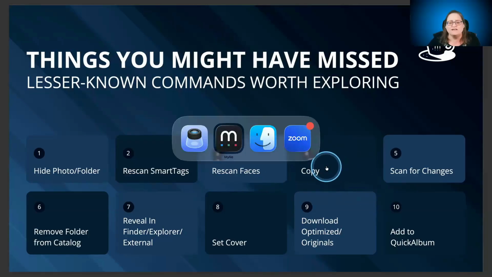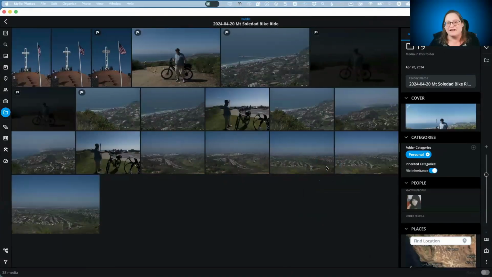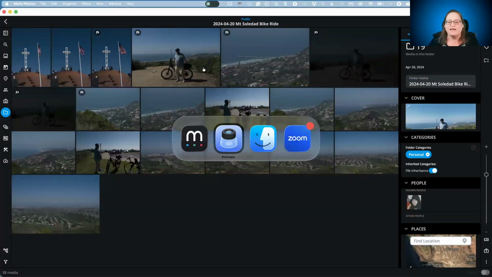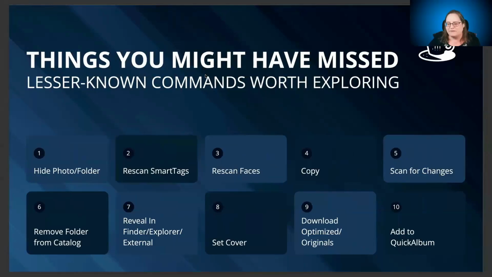We also have the copy function, which lets you copy and paste to other areas on your computer. This is by far one of my favorite things about Mylio. I can take pictures that are here in my Mylio library. I can right click on this and choose copy, and then I can go into another application. I can go into a Word document or into an email, and I can easily just paste that image. I don't need to go through an export. I don't need to create a new file. I can just copy what I have in Mylio and paste it somewhere else. And I find that to be super helpful, very useful for my library.